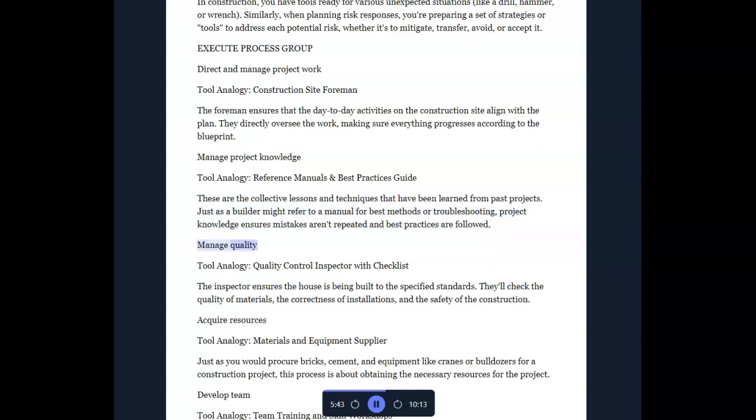Manage quality. Tool analogy: quality control inspector with checklist. The inspector ensures the house is being built to the specified standards. They'll check the quality of materials, the correctness of installations, and the safety of the construction.